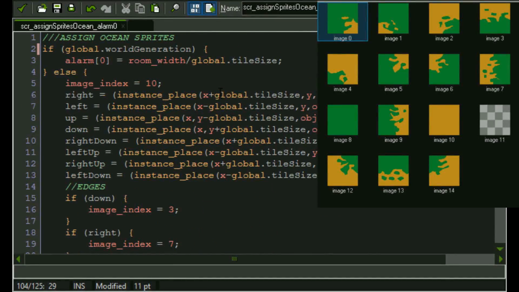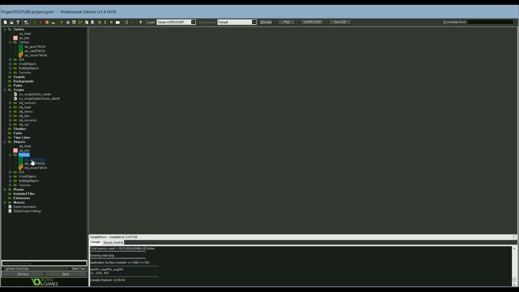Maybe we'll still have to create all of the tiles together, but I think that will not get rid of the issue. So don't forget to apply the scripts to the sand tile and the ocean tile accordingly on the create or the alarm 0 event. And the create event will make sure that the ocean alarm 0 event actually kicks off.